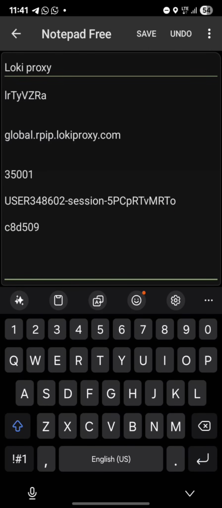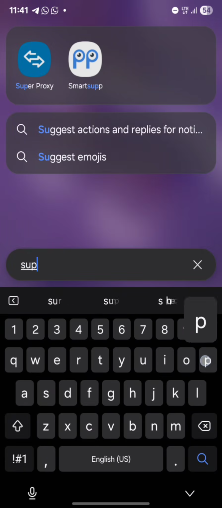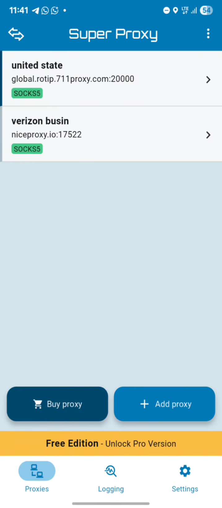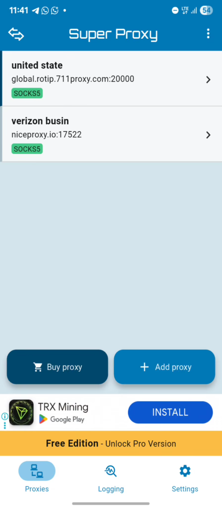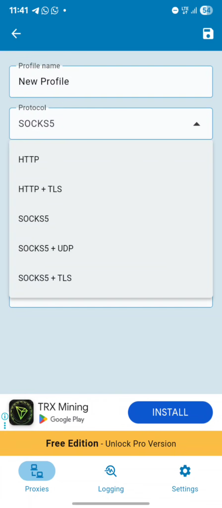So to connect this, you go to your Super Proxy. The Super Proxy is available on your Play Store or App Store. You already know what to do. Or if you're using iPhone, you can use the Potatso app also. Once you're on this page, you just click on Add Proxy. Then you can name it anything. This place you leave as subscribe.